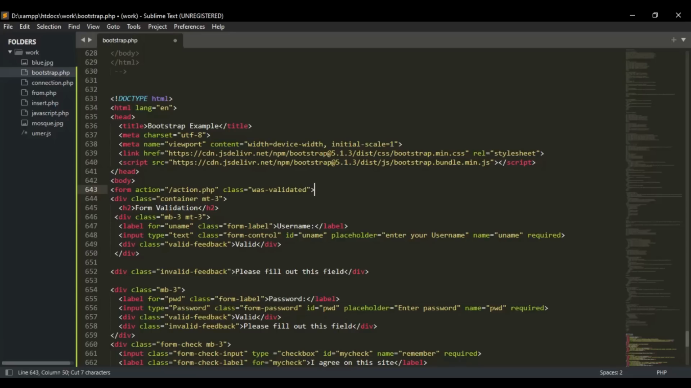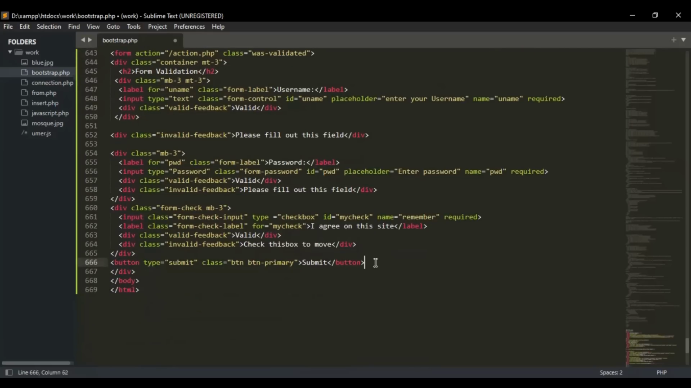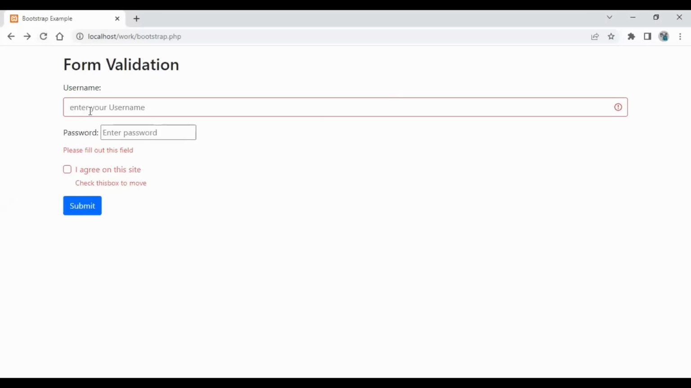You need to close this form section before this div, here, before this. Now I'm just moving to the browser to show you whether it will work. As you see, I'm just entering the password and want to submit. It says that this is valid. Let me submit. What it says: please fill out this field. It means that it does not allow me to submit my form.